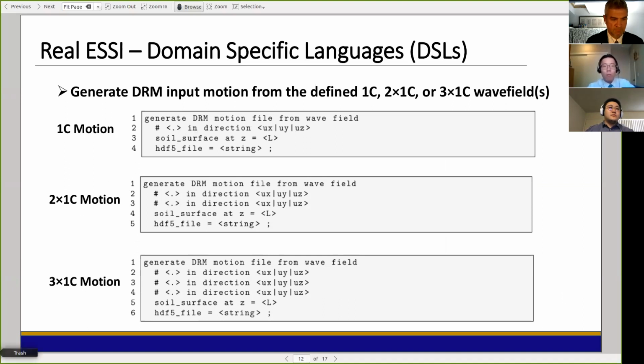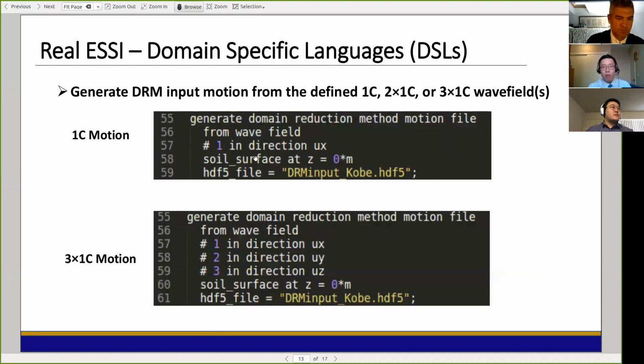If you want to define a 2 times 1 component, two horizontal components, you need to specify two wave fields, and also the corresponding direction. For example, wave field number 1 here with the direction ux, and wave field number 2 for direction uy. And if you want to specify the 3 times 1 component, obviously you need to provide 3 different wave field components at 3 different directions. Most important, you need to specify your HDF5 name as a string input. So I will show you an example here.